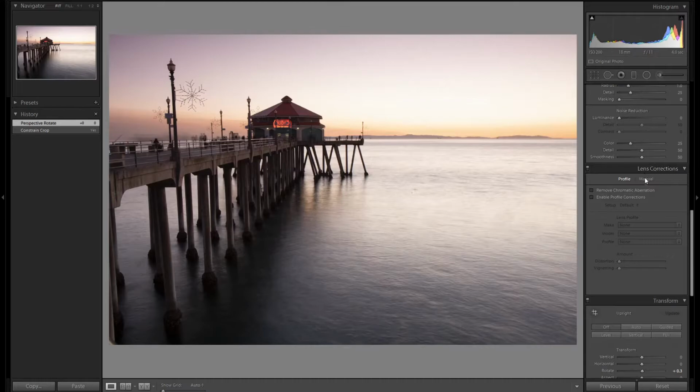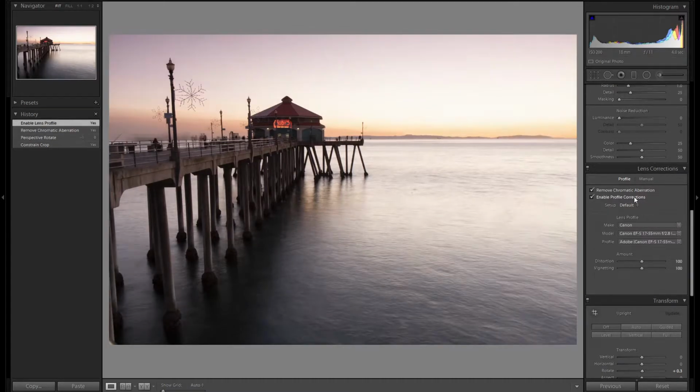Let's scroll up, click on Remove Chromatic Aberrations, and Enable Profile Corrections. I shot this image with a Canon 40D and a Canon 17-55 f2.8. I was using a 3-stop soft edge graduated neutral density filter. I placed the dark part of the filter over the sky to even out the exposure.